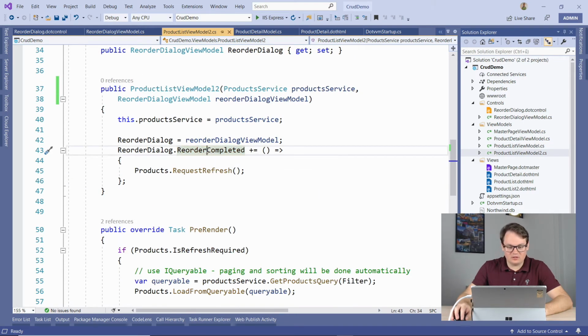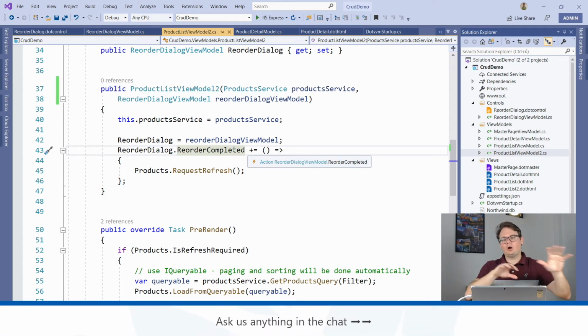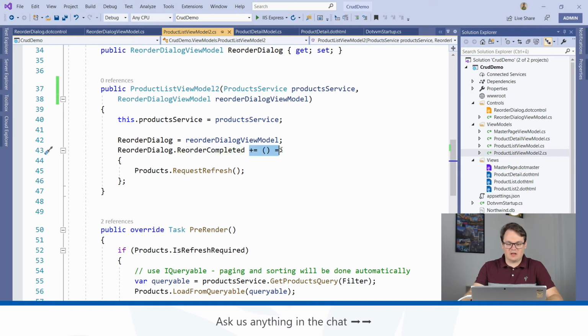the events in .NET can have multiple subscribers. So if more places in the view model subscribe to the same event, it doesn't matter. They all will be notified. So if you want to do one thing based on this event and then do another thing based on this event, you can just subscribe multiple times.